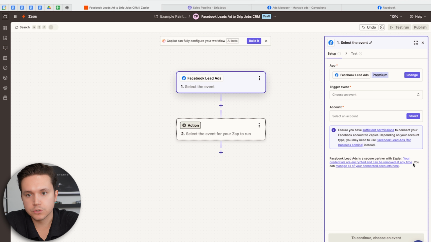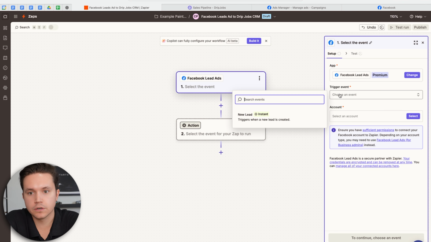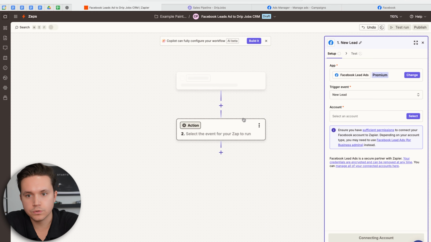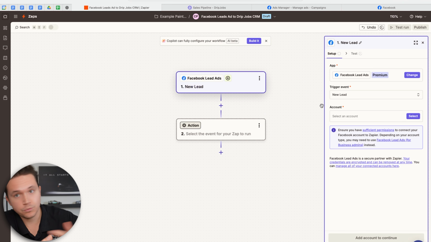Next up, we got to fill this whole thing out here. This is going to be the trigger event, the event that happens that starts the whole reaction. There's only one option here for us. We're going to click on new lead. So whenever a lead comes in, we want this to happen.